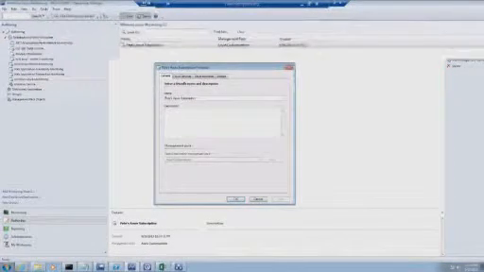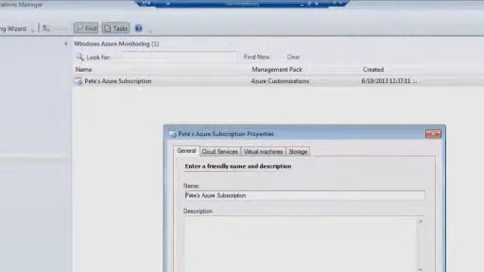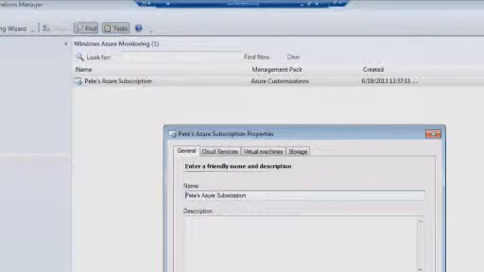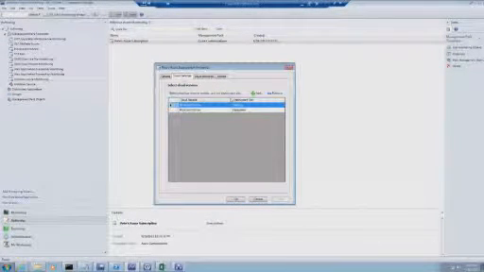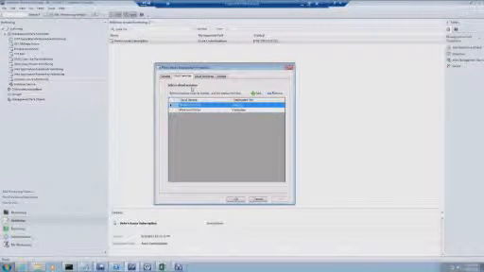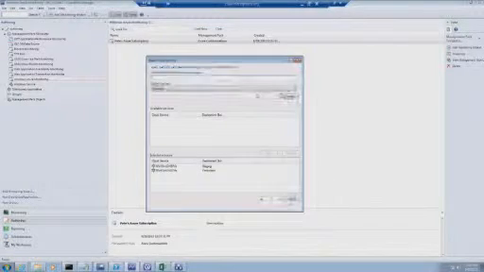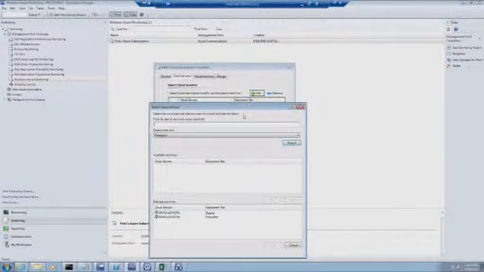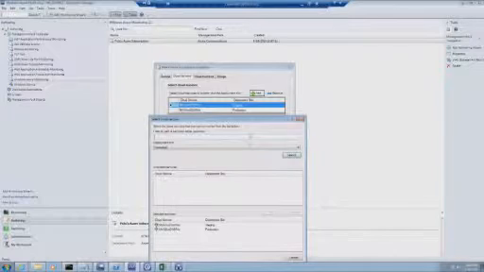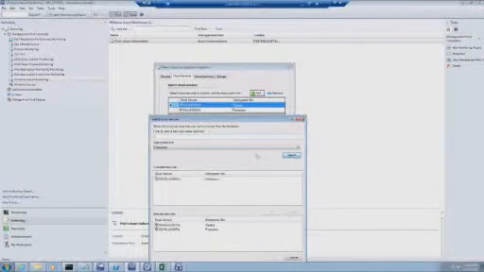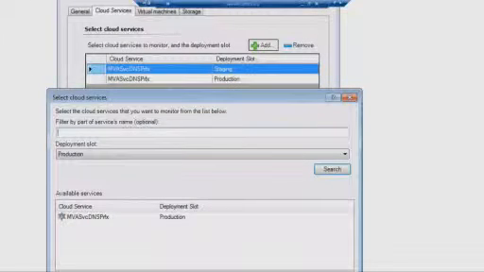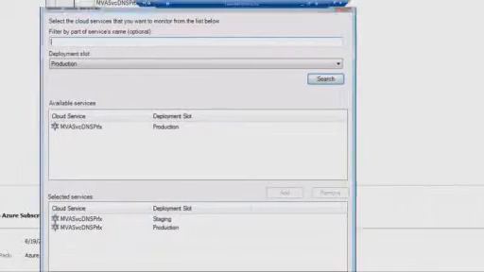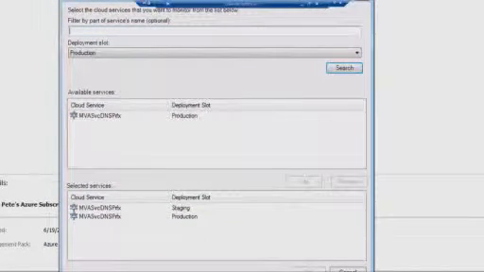Screen number 1, predictably, is the general, so I give it a friendly name. Pete's Azure subscription. You could divide this up into development, whatever logical resources make sense. So tab 2, selecting cloud resources. I have the green plus sign for selecting and the blue subtract sign for removing. And I'm just going to give you the quick zoom here, and you'll notice that I have available services. These are services that I haven't already hit the add button and put down here into the monitoring area.